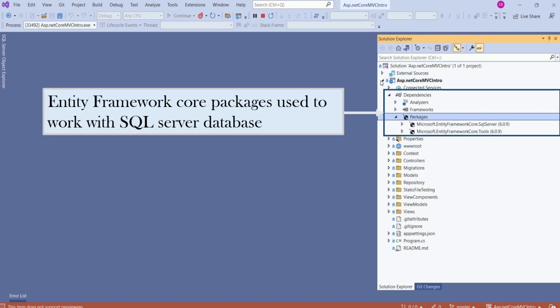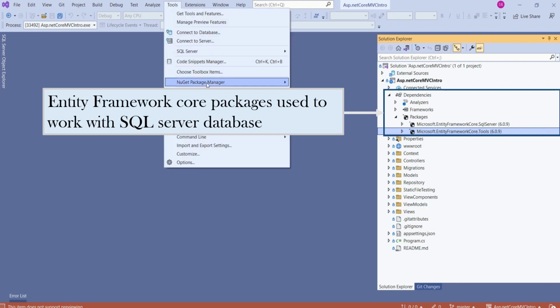Just a quick recap, inside dependencies, you can find the folder by name packages. Here inside packages, you can find these two, Microsoft.EntityFrameworkCore.SqlServer and Microsoft.EntityFrameworkCore.Tools. We have installed these two packages using package manager console.